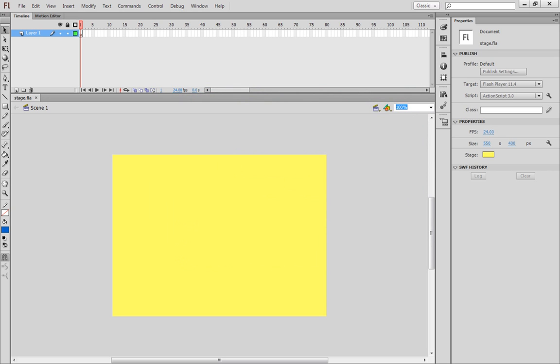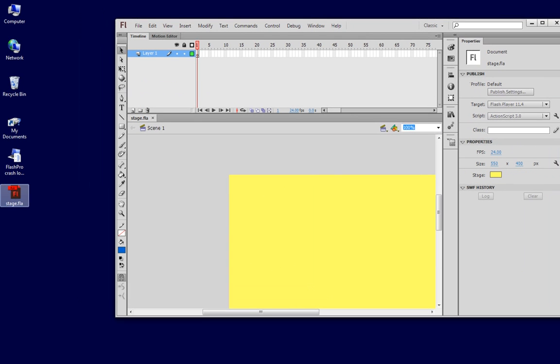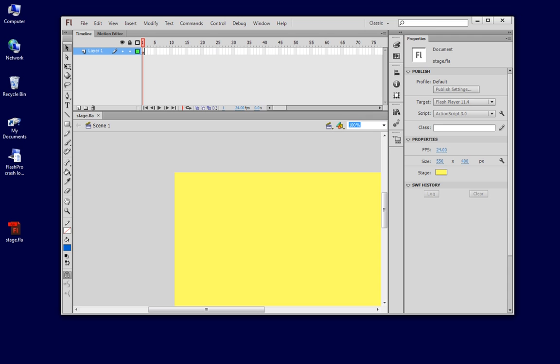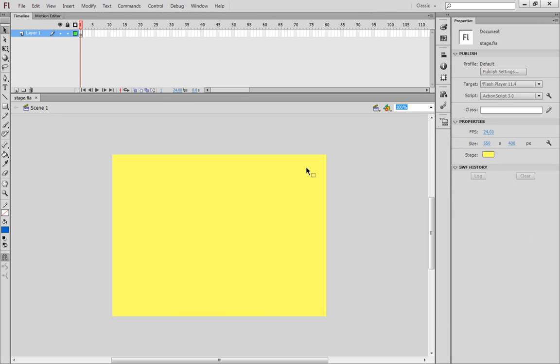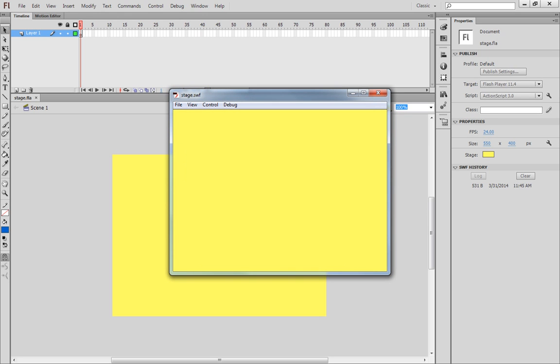Now that's been saved, and I'm just going to shift aside, and there is our file, stage.fla. Okay, we can publish that. Now if we want to publish it and put it on the web, there's a number of ways of doing it, but the best way I do it is by pressing Control and Enter, and that creates another file. In this case, it's going to call this the SWF file. So it's stage.swf.